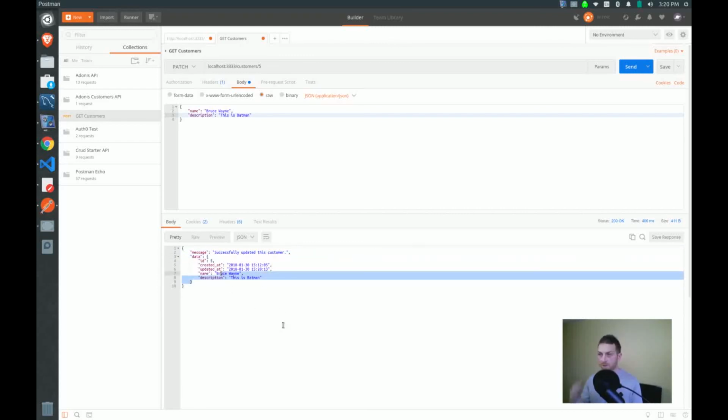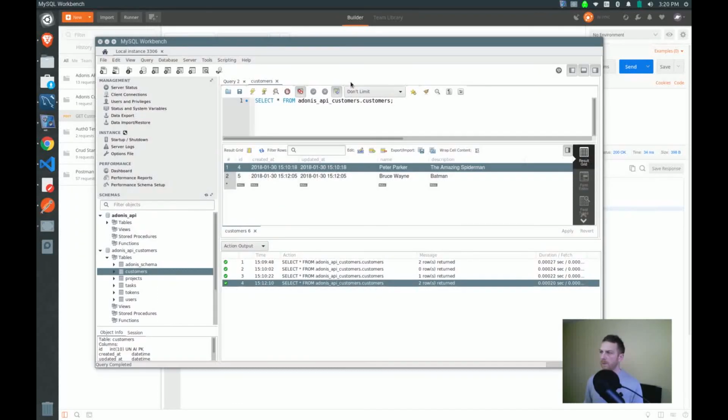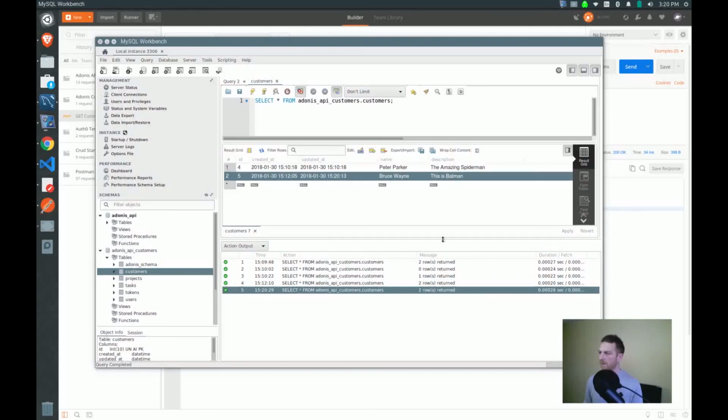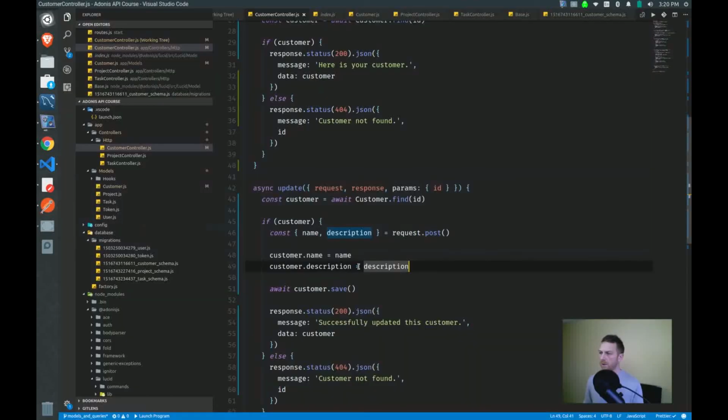This is Batman. Now, just to make sure, we will fetch all the customers again. Let's get customer 5, actually. And we'll see, yeah, we have the data right there. Let's check our database, reselect. This is Batman. So everything was updated just fine. If we try to update customer ID 6, we won't find them. Send, we should get a 404. Yeah, that's perfect. And there's our 404. So that's working just fine.